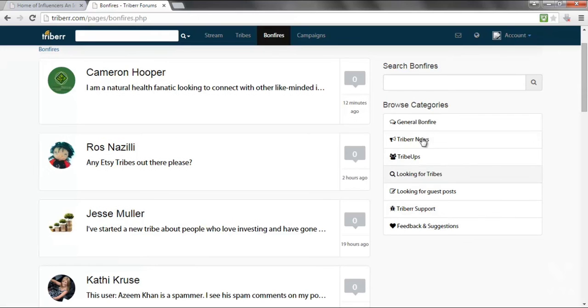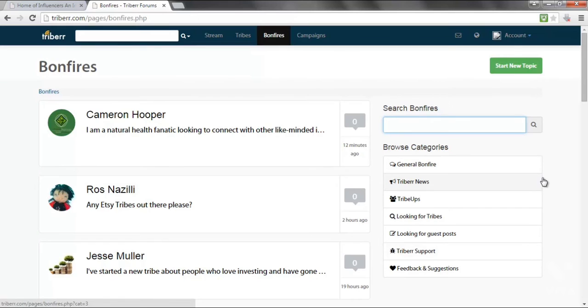As you can see, the categories of the bonfire are over here on the right hand side, or you can search if you have a particular niche that you want to search for. Now, if you want to create a new topic, just to put your message out there, perhaps ask if there's a tribe for you, you just click this Start New Topic button.